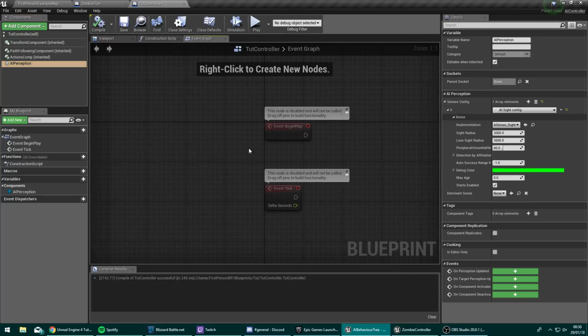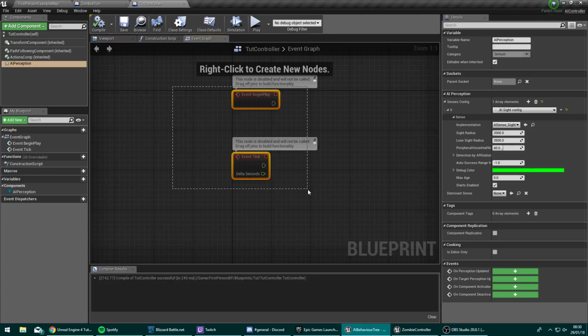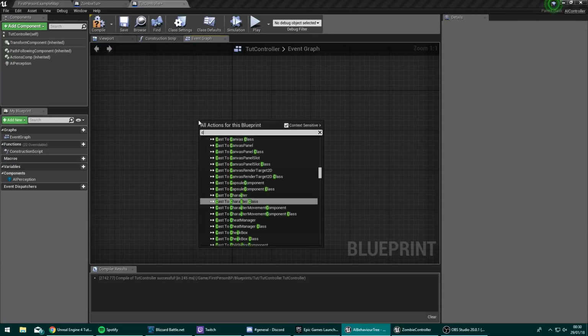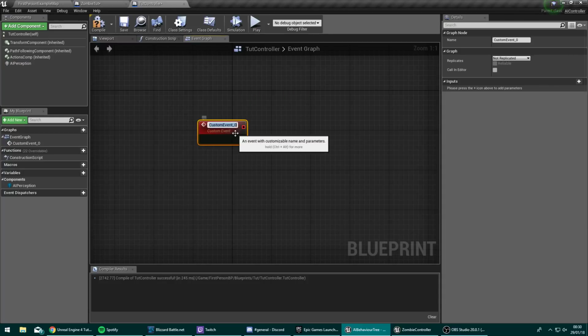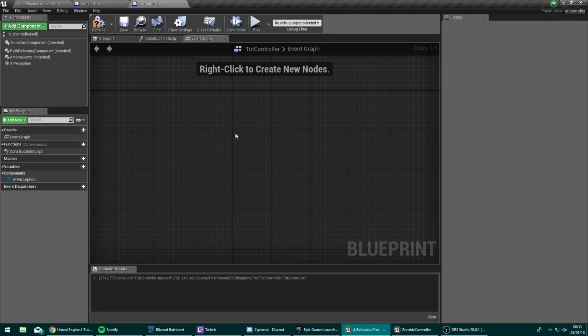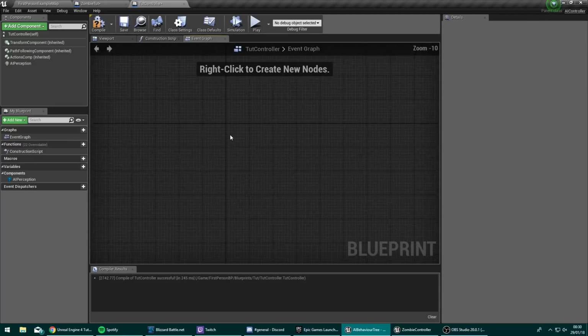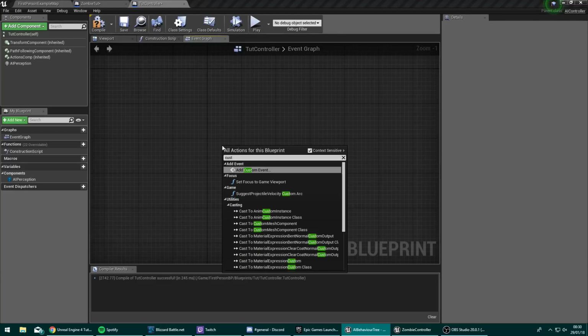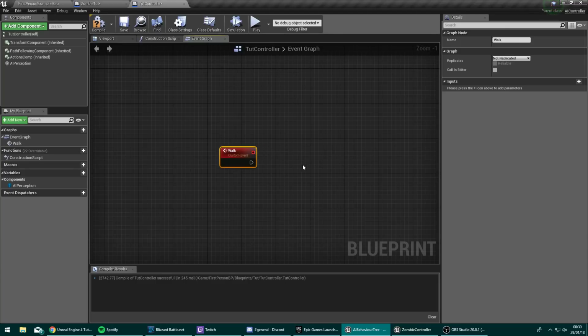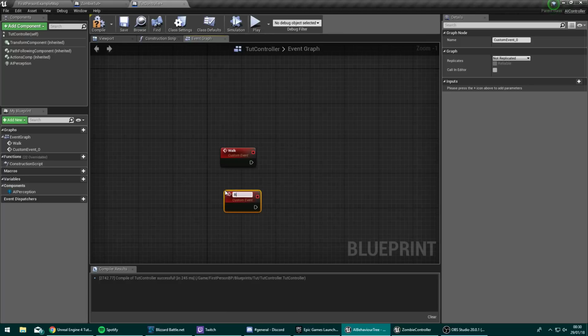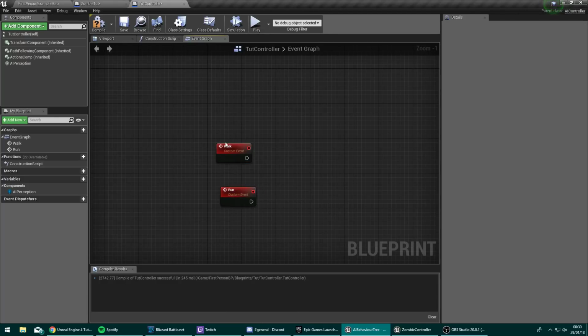So back in the event graph, we're going to need a couple of things. We're going to need another two custom events, walk and run. Custom event walk and custom event run. So you might be thinking, but we've just made these. That is correct, but we'll get onto that. We need to pass the call back through a couple of classes. So I'll come around to that.